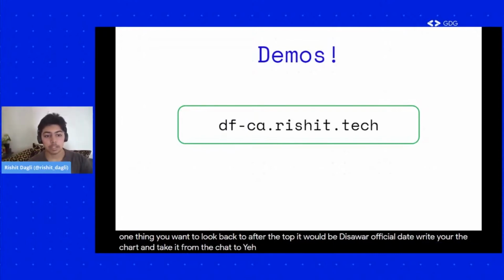Yeah. So let me quickly switch my screen.